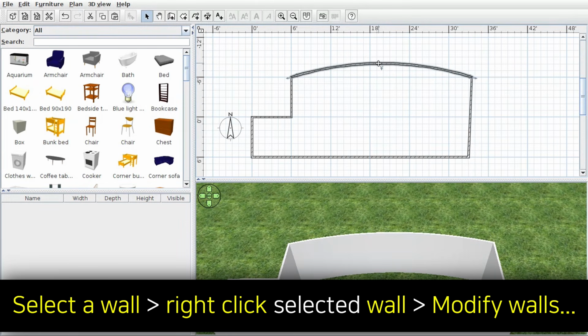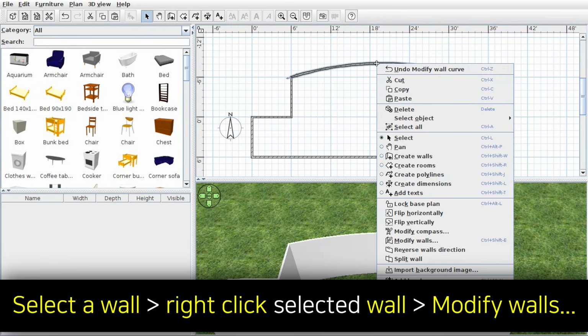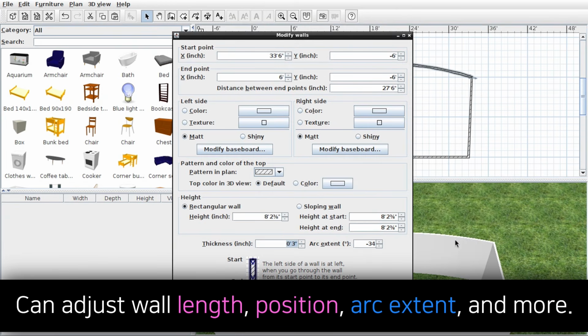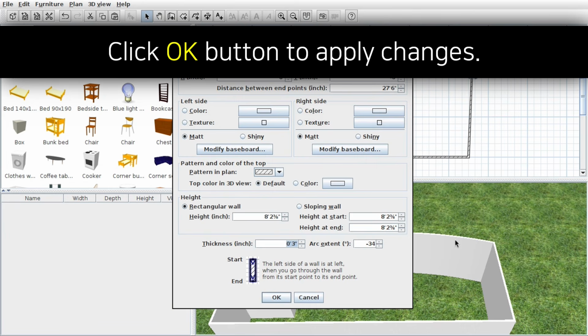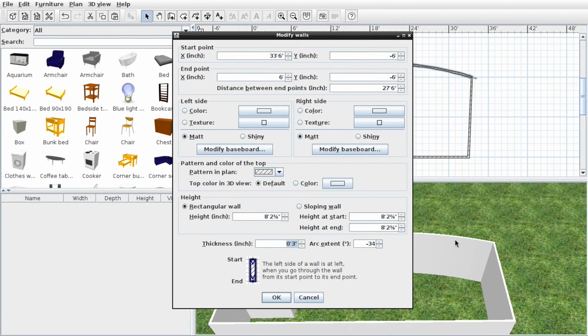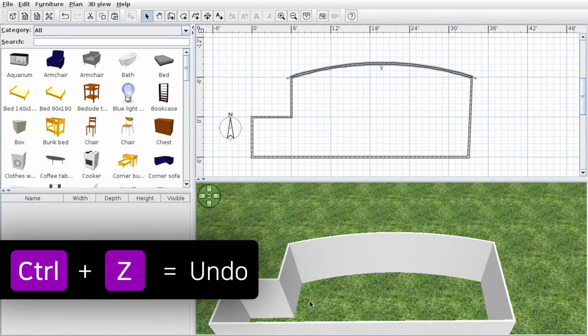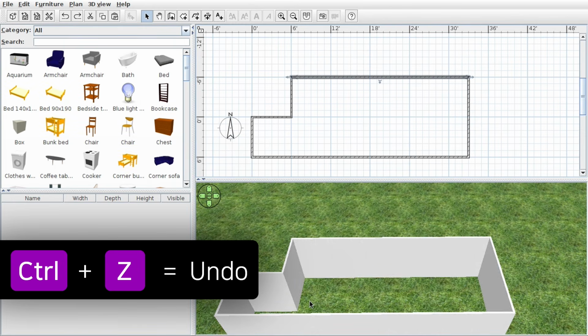Now for more precision control, we can instead select a wall, right click on it, select Modify Walls, and then in the window that comes up, we can adjust the position and size of the wall from the top, and then near the bottom, we can also set an arc angle if we want the wall to have a curve. If we made any modifications, we would then click the OK button to apply the changes. Since I didn't change anything, I am going to click the Cancel button. Here I did Ctrl-Z to undo the changes I made to the wall.